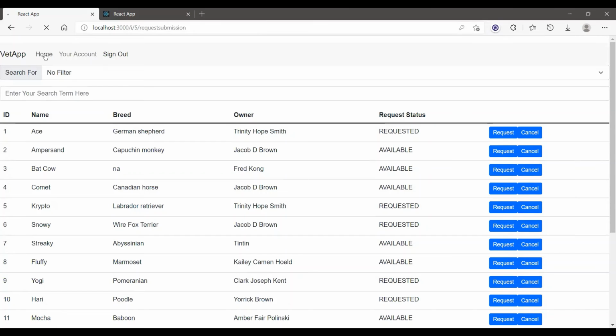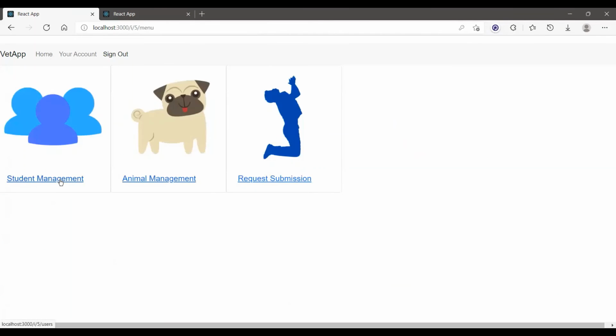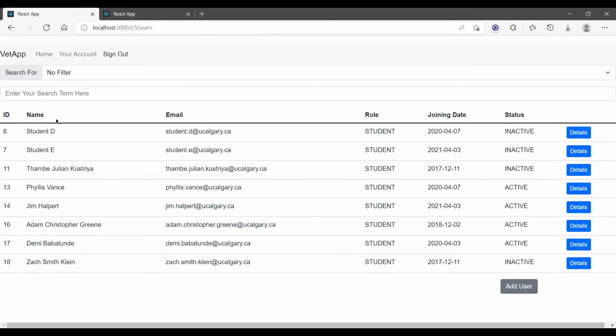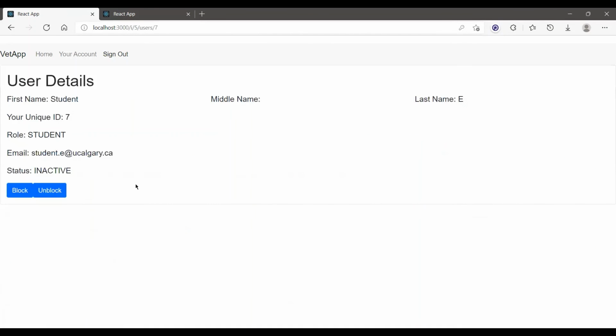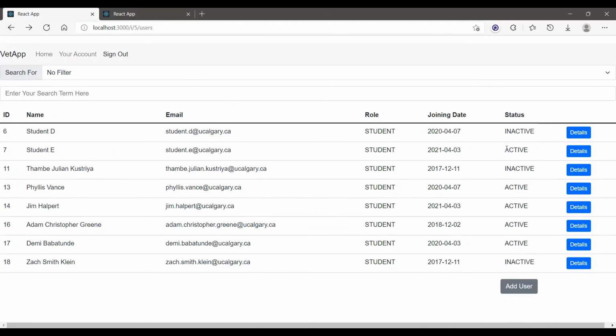Now let's go back and see how we can manage the students. So we have a list of students in the database. Let's try to block some of them and unblock some of them. So we see that the first three are inactive. Let's try to unblock one of them. Let's go for the second one. So we click this button. Now the status has changed to active. So we go back, and this one is active.